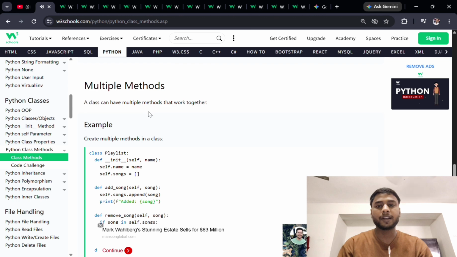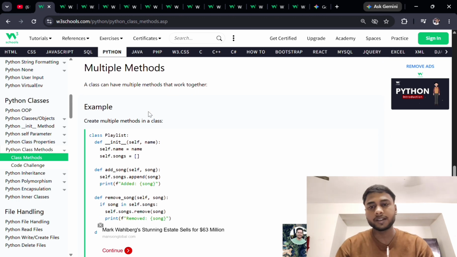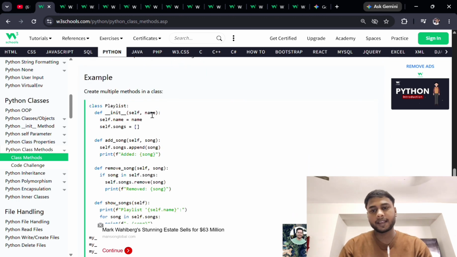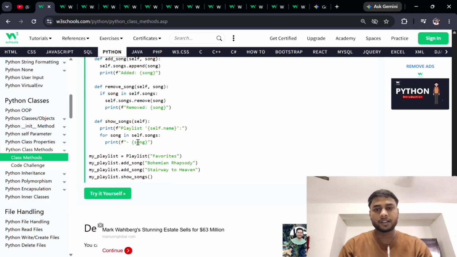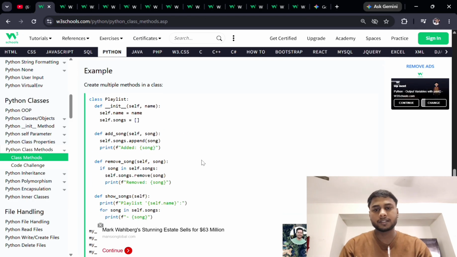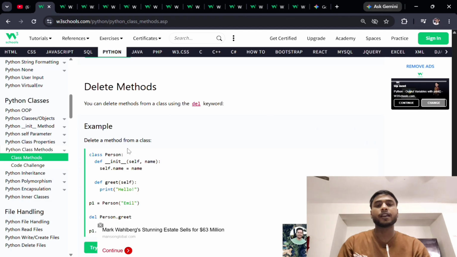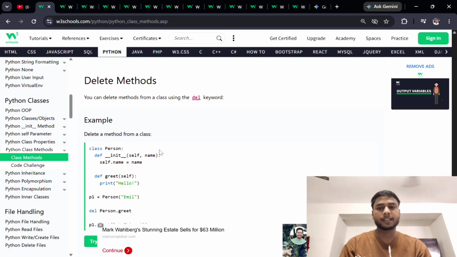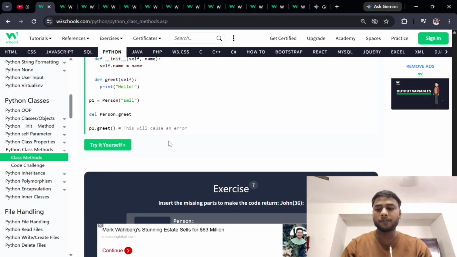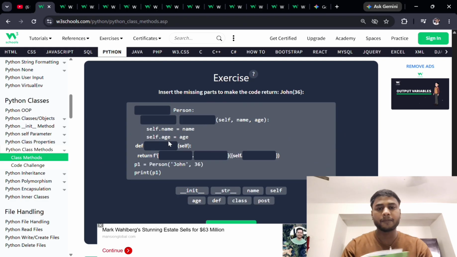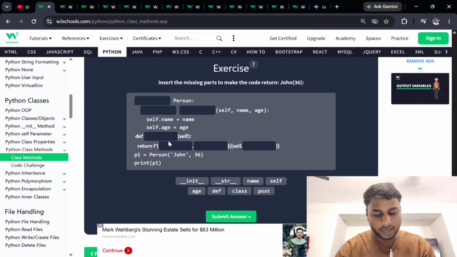So a class can have multiple methods that work together, like multiple methods you can create using classes and work together. And delete methods: you can delete methods from a class using the del keyword. Understand? Like you can see here. And now friends, let's solve.